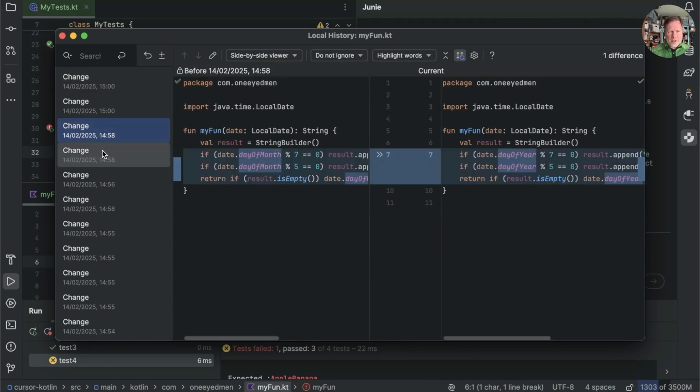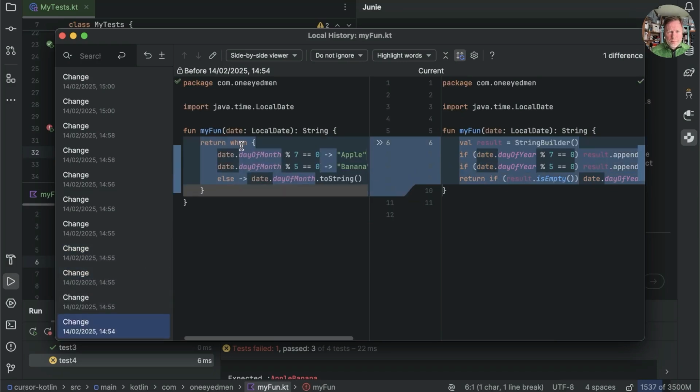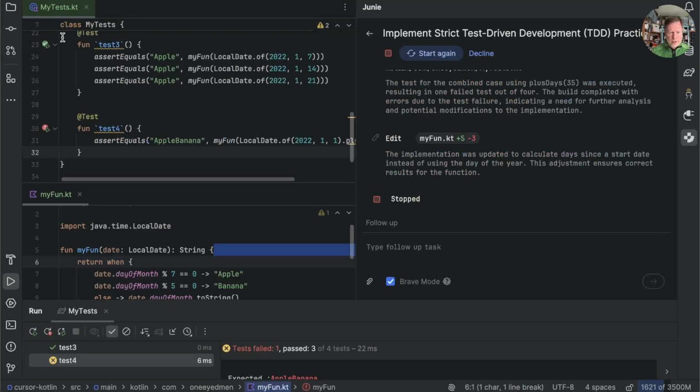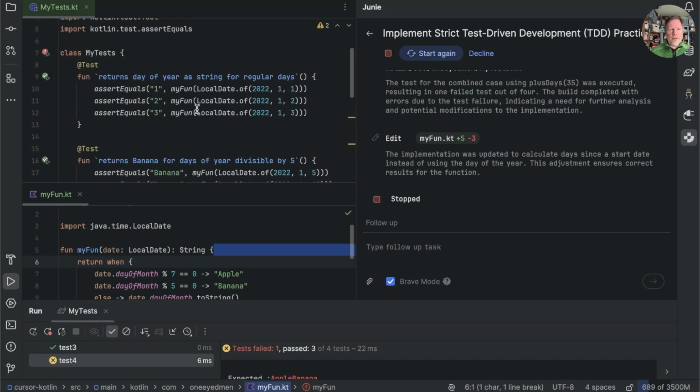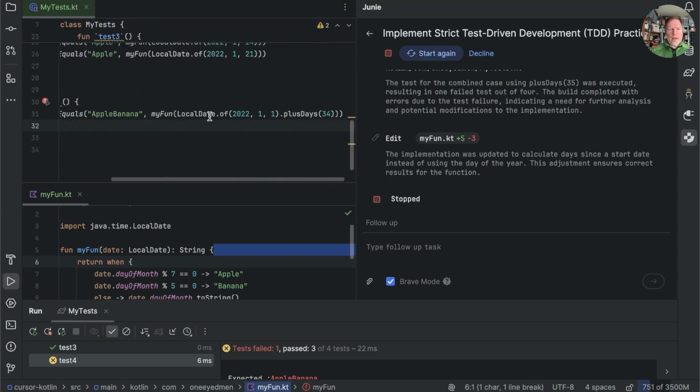In fact, I think I'm going to go back further. I'm going to go to the version here that was sort of sensible and didn't use a string builder. So that's like that. And then we're going to ask it to go forwards from there with the knowledge of the days of year as here, and the fact that we told it was days of year, and plus days 34 there. Let's ask it to.